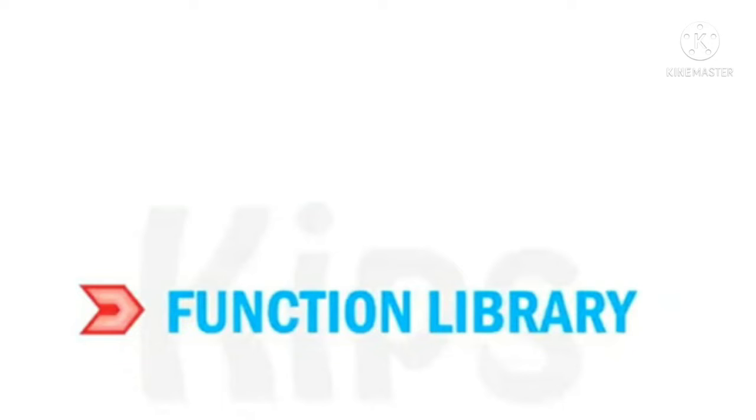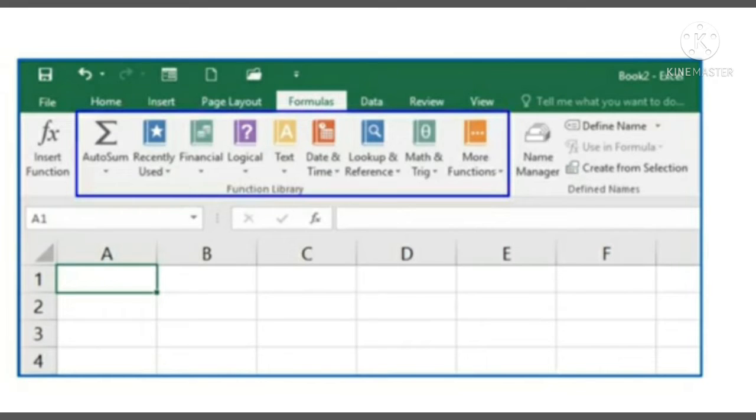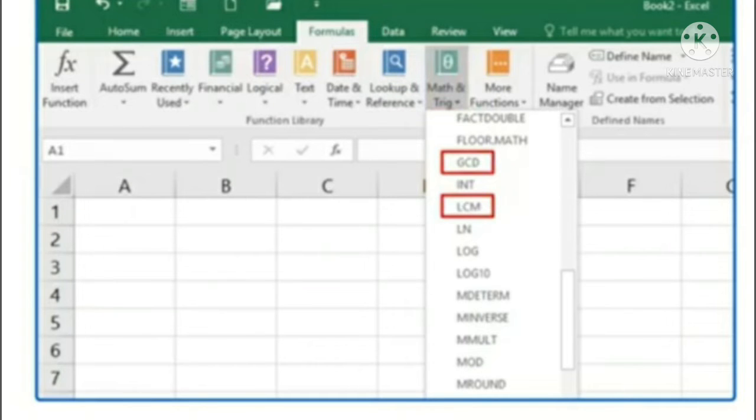Children, as we all know, a library contains lots of books, isn't it? Like that, the function library contains lots of functions which are defined in Excel. So here Excel has clubbed all the functions in the function library group under the formulas tab. Here you can see all the functions from the function library group. Okay. So children, let's discuss two common functions in the math and trig category under the formulas tab.